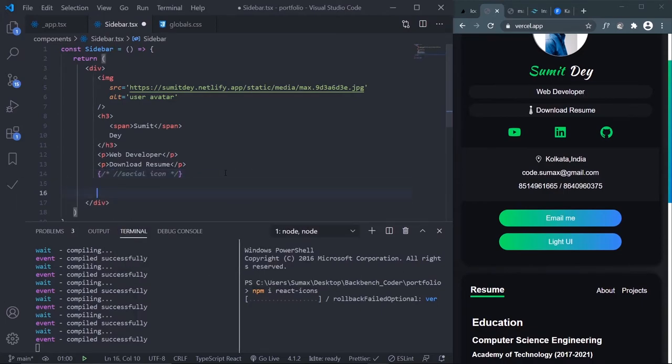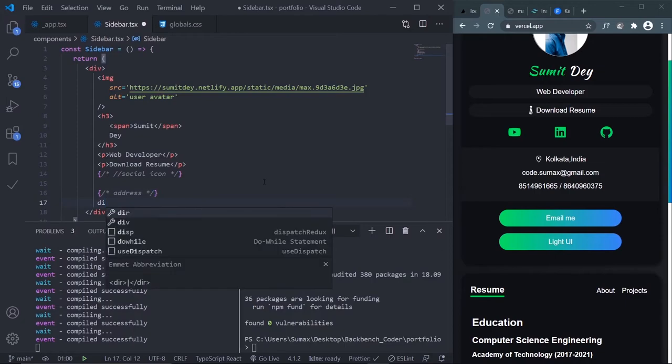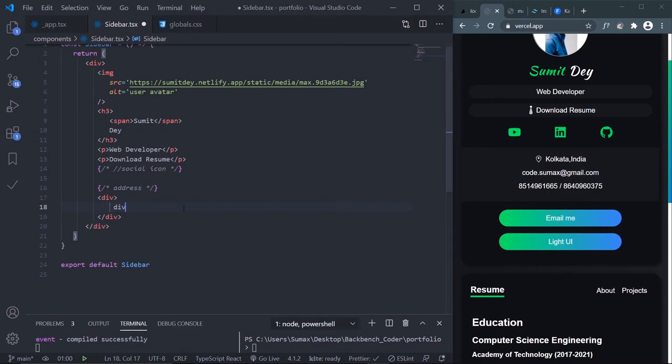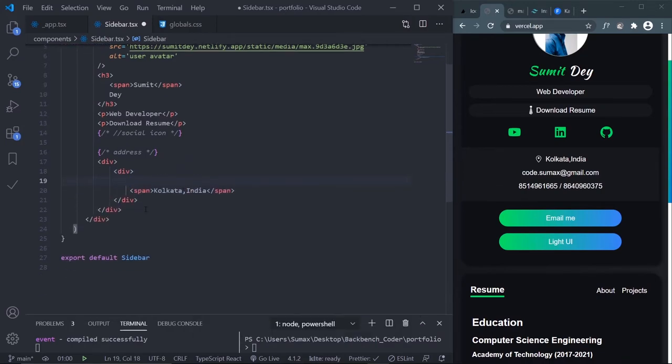Cool. And then I have this address. Okay, let's put the address here. What I need, I need the location. So inside the div, put another div for the location. Just let me resize this, sorry. Okay, cool. So inside the div, just put a span. And this is Kolkata, India. I am from Kolkata, India. I need to put the icon here. I'll put the icon once it is installed.